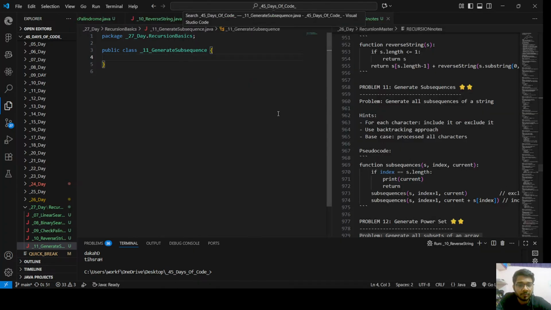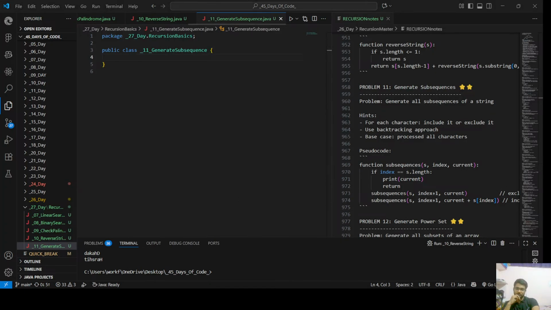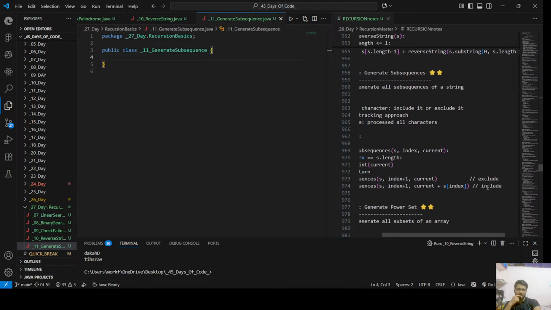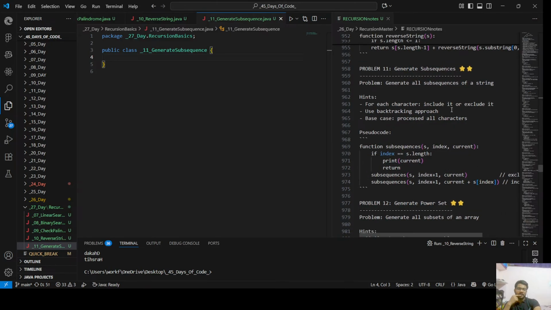So, how do I approach it? Pseudocode says function subsequence s comma index comma current. If index is equals to s dot length, print current. What is current? For each character, include it or exclude it.